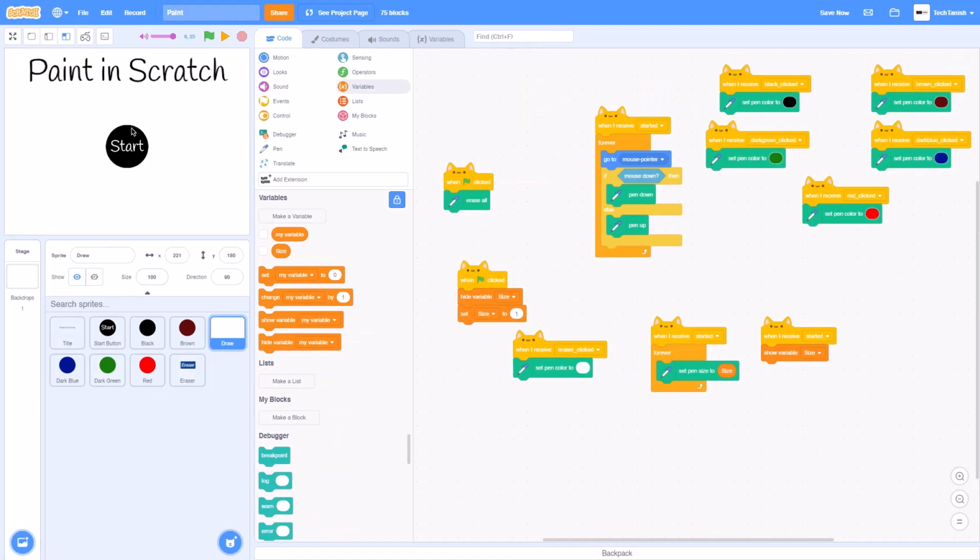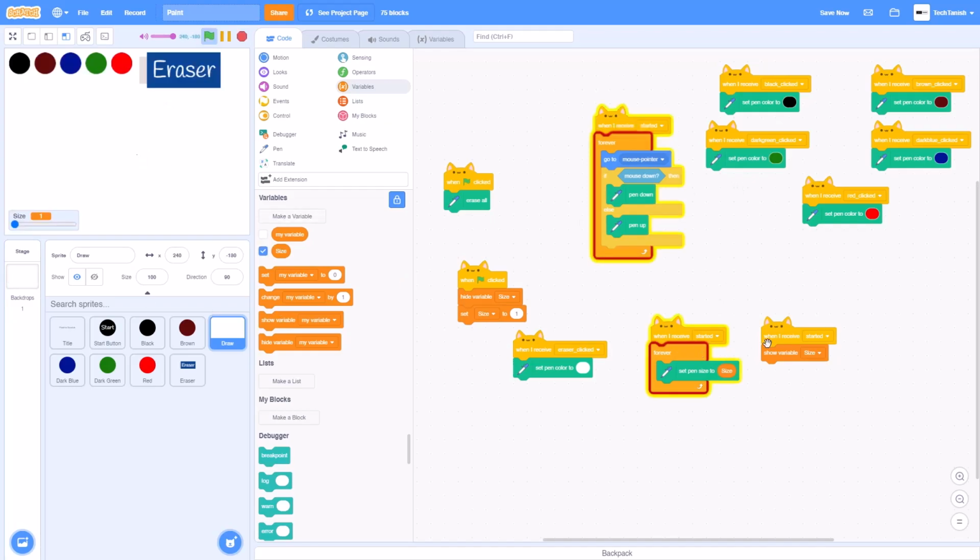Alright, so adding size is pretty easy. Let's press start. Now you just have to create a variable called size and set it to for all sprites and add the following code. When flag clicked, hide variable size and set it to 1. So then your previous size won't affect your new paint game. And then another piece of code, when I receive started, forever set the pen size to whatever you set on the size slider, otherwise it won't work. And when I receive started, show variable size.